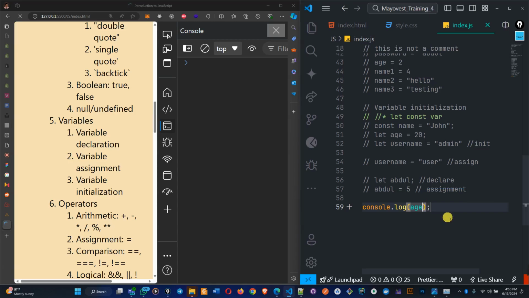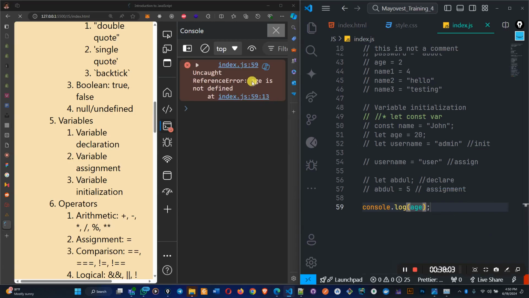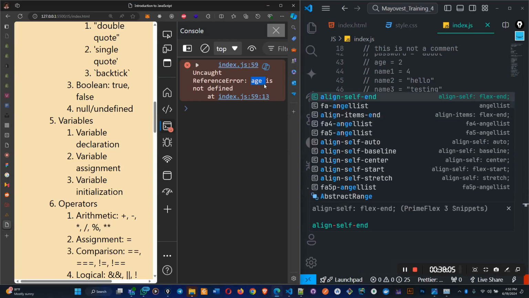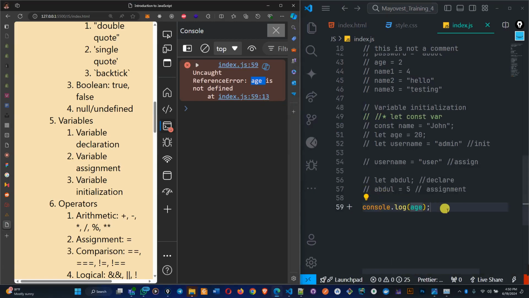Okay, it's still loading. Let me wait for it to load. And as you can see right now, it's complaining that it doesn't know where age is coming from. So you can't just use any variable anyhow. You must declare or you must initialize your variable first before you can use it.